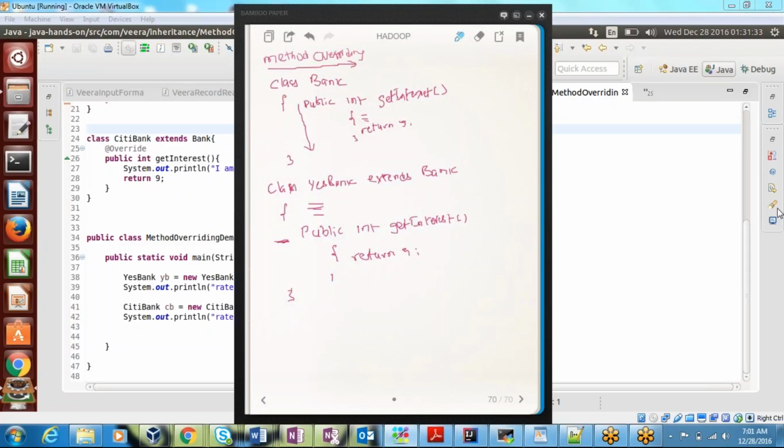For overloading, the method name should be the same, but the return type should be different. We can have multiple methods with the same name, but the return type should be different. Yes, this is mandatory, that the return type should be different, for overloading. Okay.